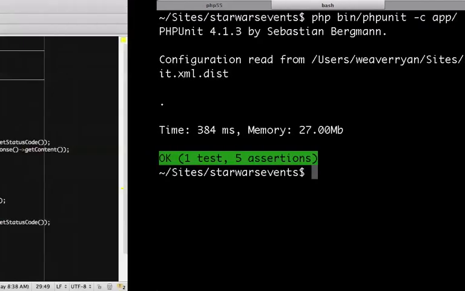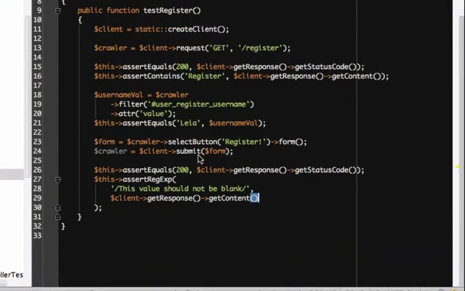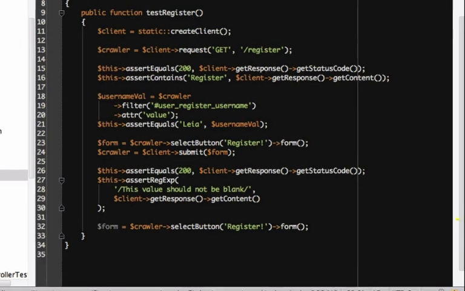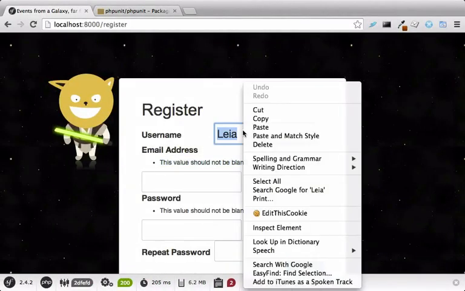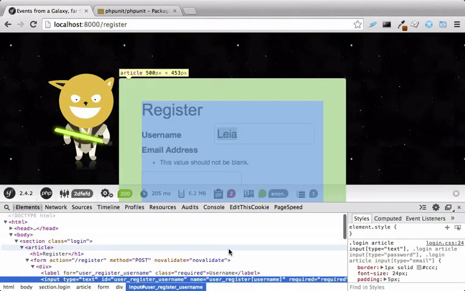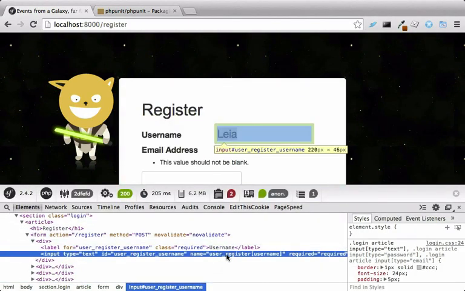Beautiful! Let's submit the form again, but this time with some data. Use Select button to get another form object. Now, give each field some data. This is done by treating the form like an array and putting data in each field. These names come right from the HTML source code, so check there to see what they look like.